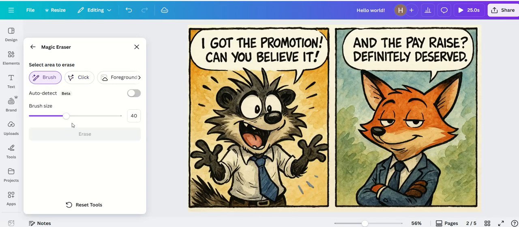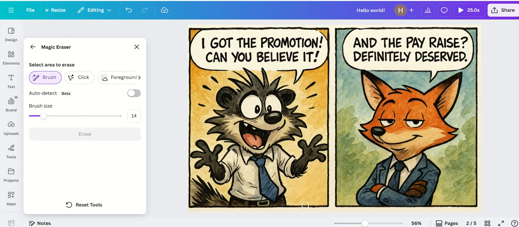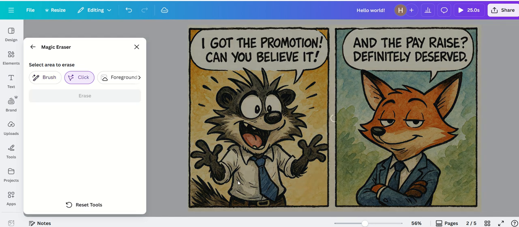All right, let's try the brush. So with the brush, let's see if it does a better job at erasing these things. Sometimes the brush does a better job. Click erase. There we go. So the brush, so there you go, it's gone. Nice, right? So let's see what it does.